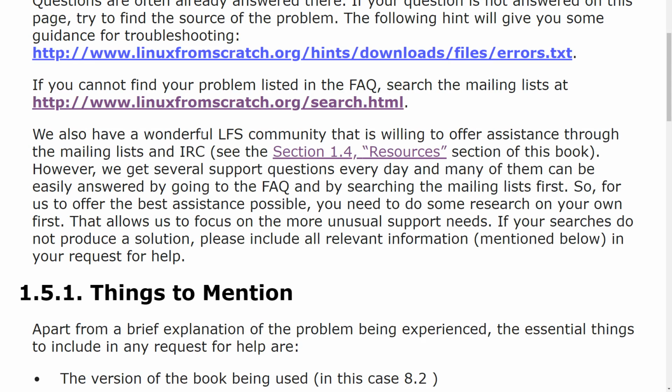Oh, we have a wonderful LFS community that is willing to offer assistance through the mailing lists and IRC. However, we get several support questions every day, and many of them can be easily answered by going to the FAQ and by searching the mailing lists first. So, for us to offer the best assistance possible, you need to do some research on your own first. That allows us to focus on the more unusual support needs.